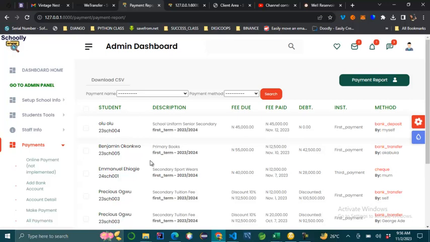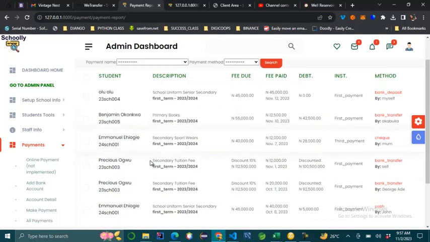You can see the installment level. We can see the method, that it's a bank deposit, and it is paid by the name that you see there, that it was paid by myself. Then we can see the second payment also, and it goes like that.